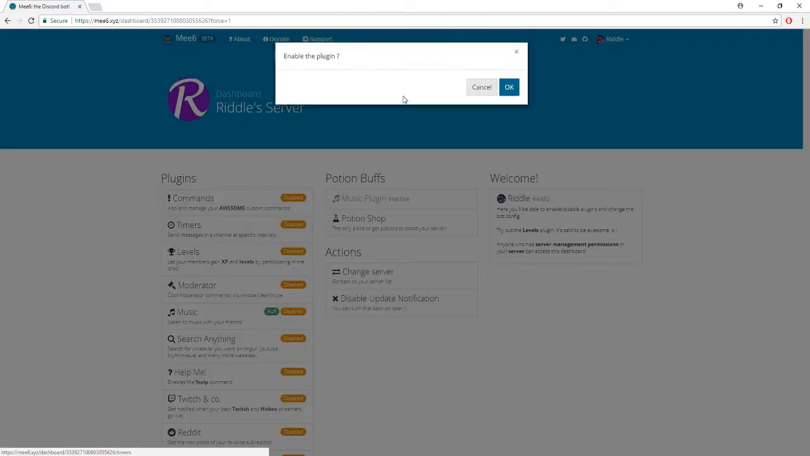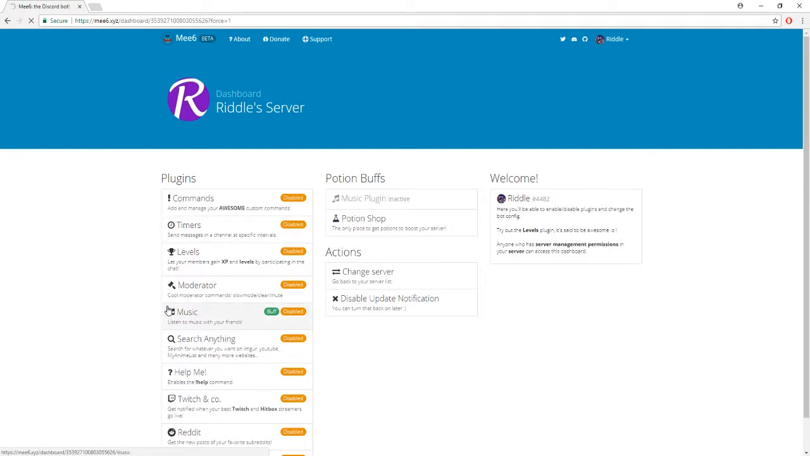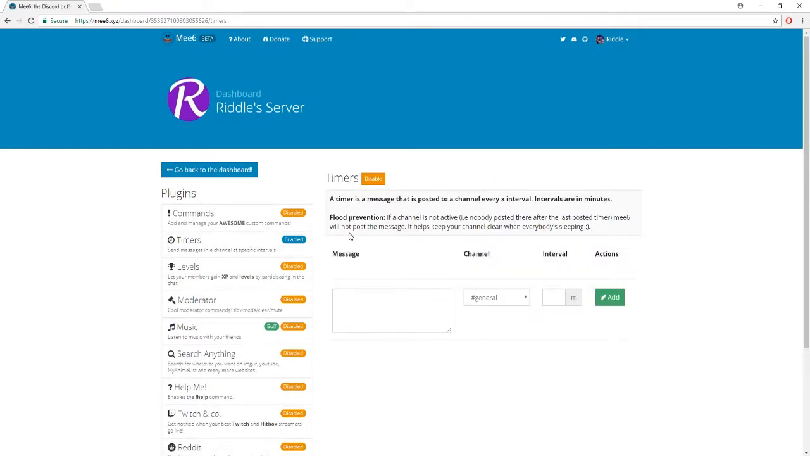You can set timers, if I just enable that for the moment. What you can do is set if you want to advertise something and you want it to be advertised every certain amount of time, such as if we're holding a competition, we could put competition closing date soon. Like if there's a raffle or something. I don't know. Just having that as an example.